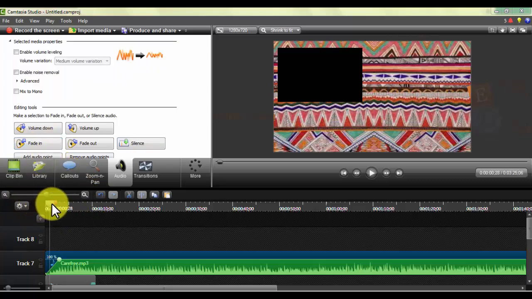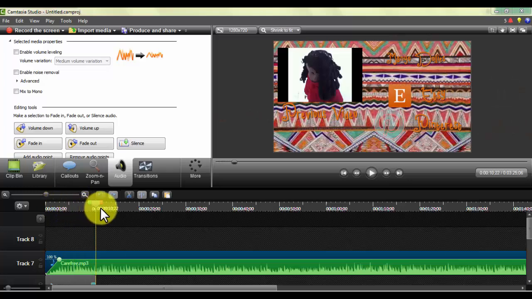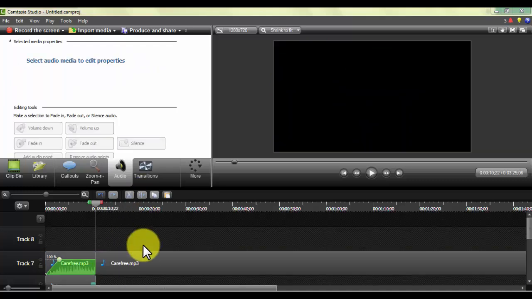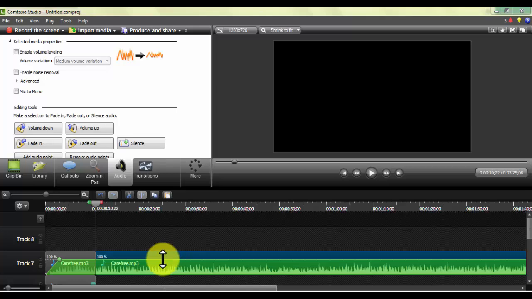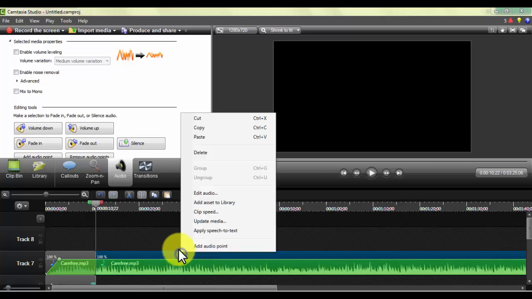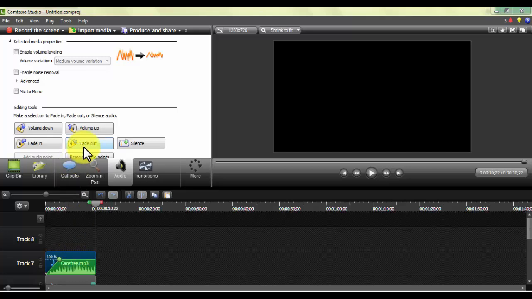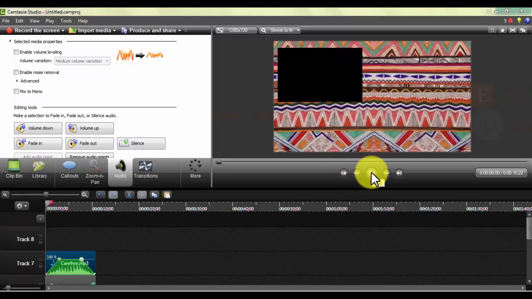Then you're gonna drag this thing all the way to the end and then click on the split button again. I'm just gonna delete this because we don't want it. Then you're just going to press fade out, and that's about it. So I'm gonna download this and then you guys can see it at the end.